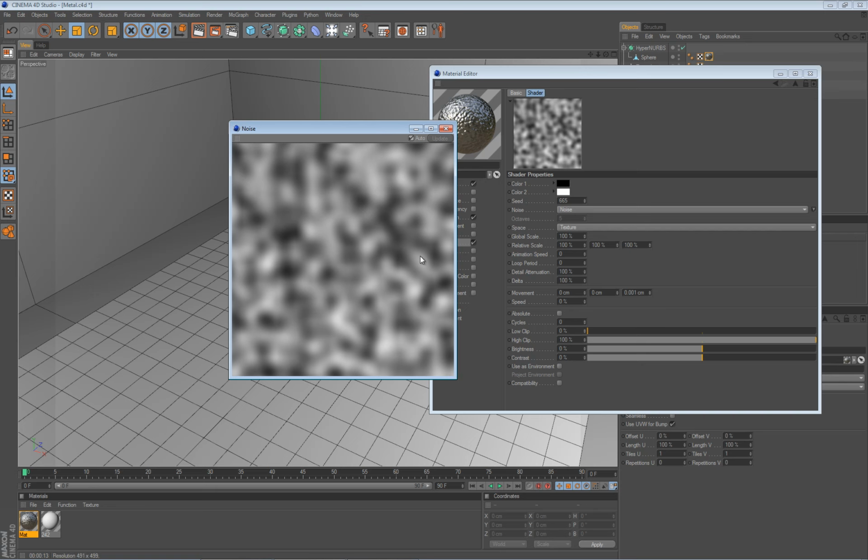so to get the scratches, I have to elongate this noise in one direction, or probably in two, so it just squashes down in one of these values. So let me just show you.